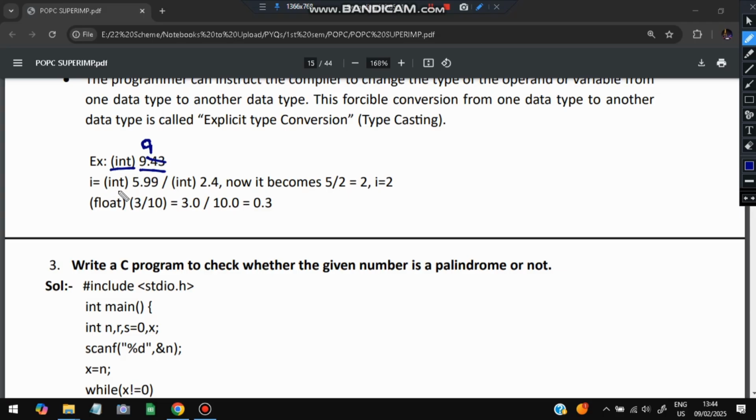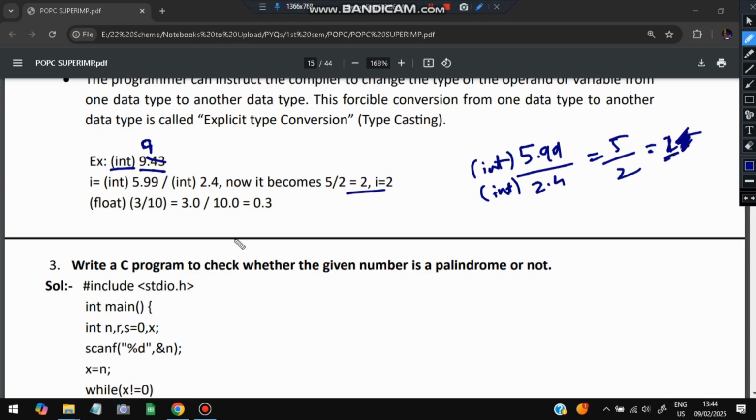So what happens when we do that in an operation? For example, suppose I want to divide 5.99 by 2.4, but I put int before this one and int before this one. So basically this will get converted to 5 and this will get converted to 2, and 5 by 2 is 2.5. But the decimal point is not present here, it is an int value, so it will be only 2. Okay, so 2 will be the final answer.